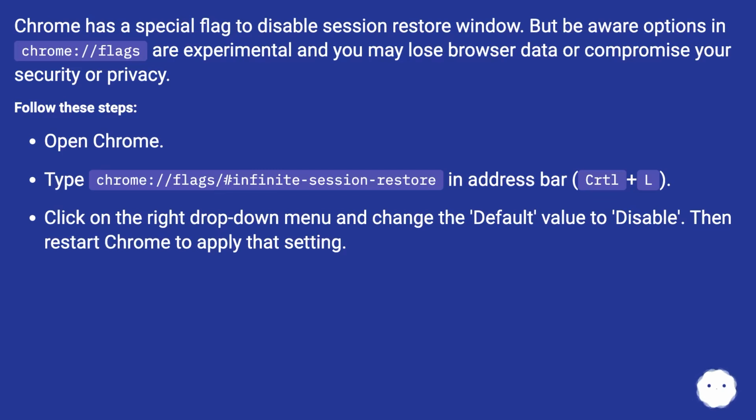Type chrome://flags/#infinite-session-restore in the address bar, Ctrl+L. Click on the right drop-down menu and change the default value to Disabled. Then restart Chrome to apply that setting.